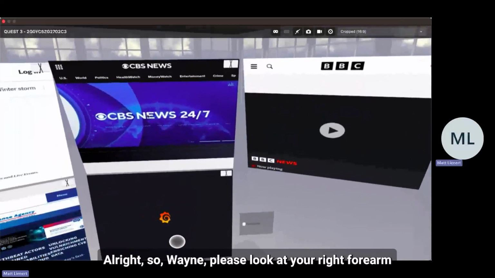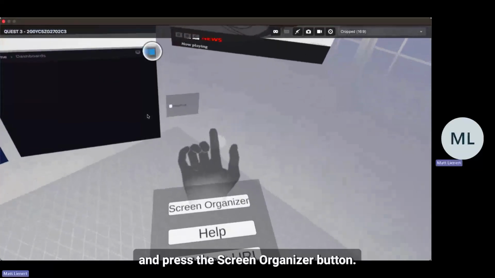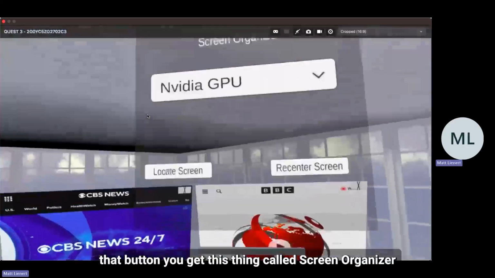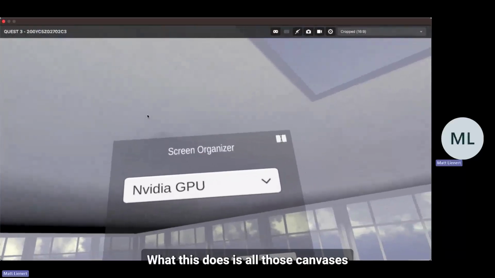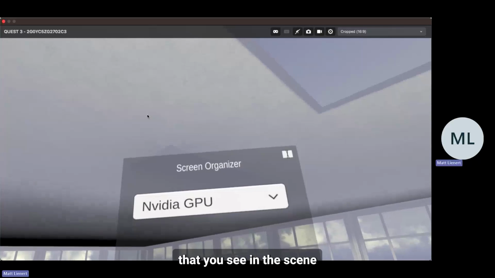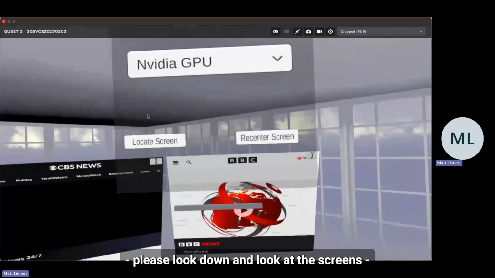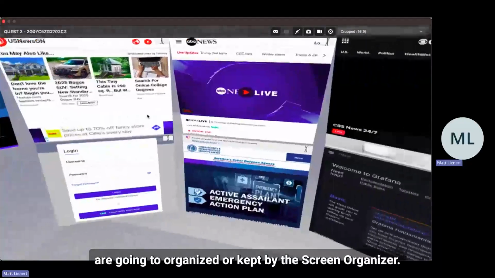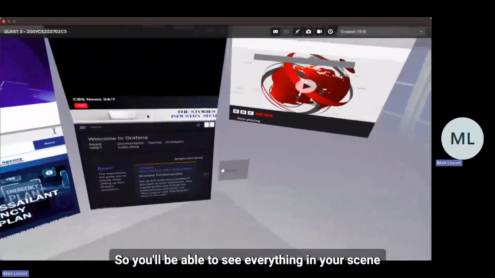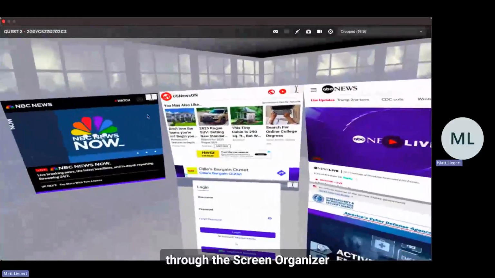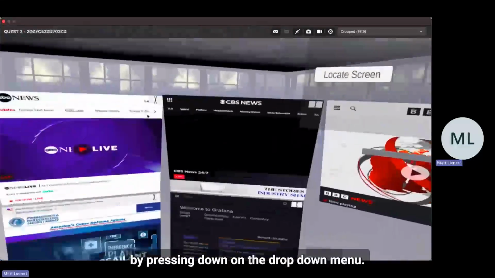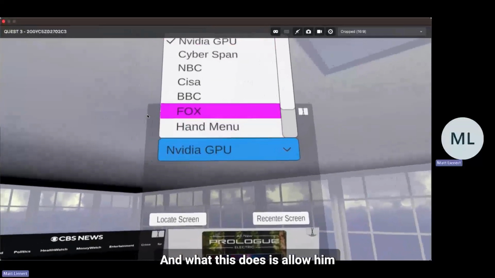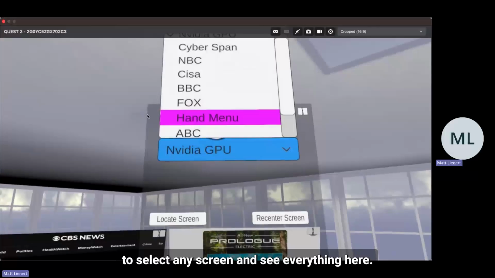All right, so Wayne, please look at your right forearm and press the screen organizer button. Now, when he presses that button, you get this thing called screen organizer right there. What this does is all those canvases that you see in the scene, Wayne, please look down and look at the screens. All those screens are going to be organized or kept by the screen organizer. So you'll be able to see everything in your scene through the screen organizer by pressing down on the drop-down menu. So Wayne, please press the NVIDIA GPU. And what this does is allow him to select any screen and see everything here.